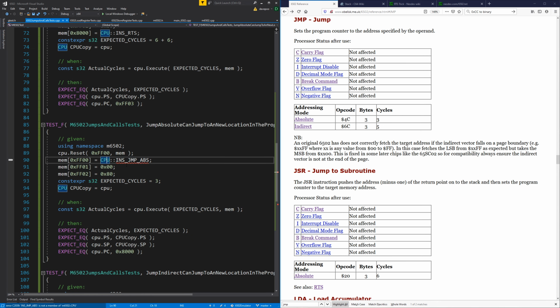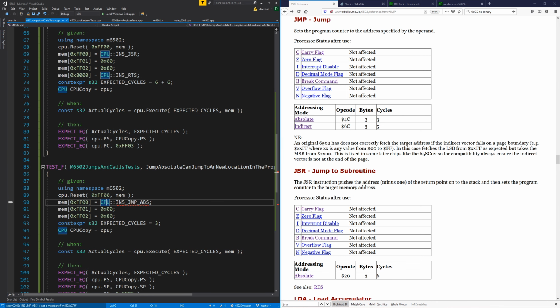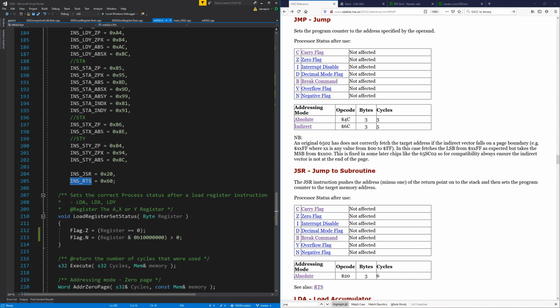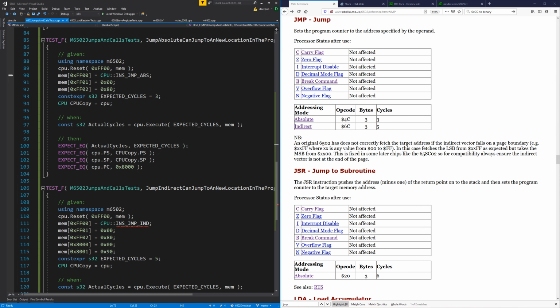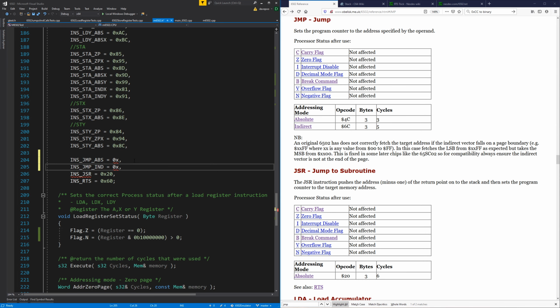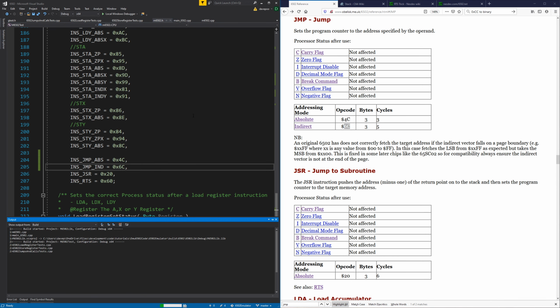We need to define these instruction opcodes. So two opcodes. We've got jump absolute, and we've got jump indirect. Right, yeah. So jump absolute 4C and jump indirect 6C. So we should have a few failing tests there, I think.